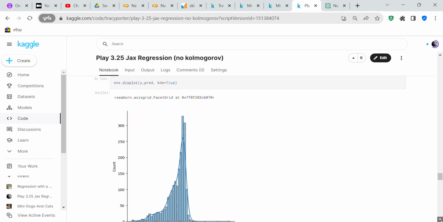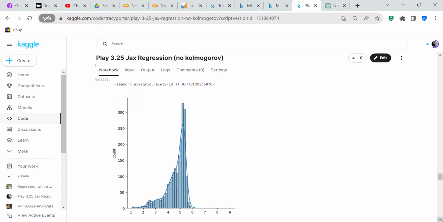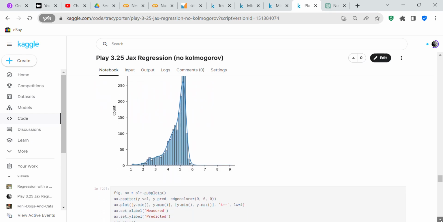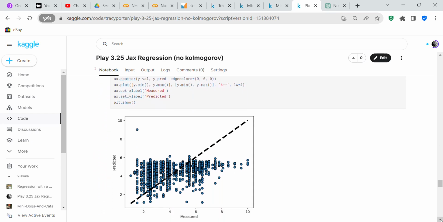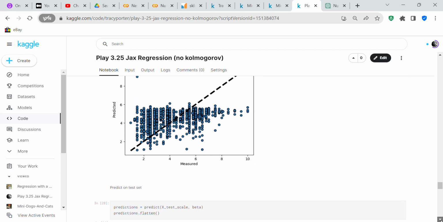And then we're going to use Seaborn to create a histogram of y-pred. And so see, here's your histogram. It goes from 1 to 9, which is what I want, so there's no 10s. And then we use Matplotlib to visualize the linear regression line against the actual data. So you can see that as well.